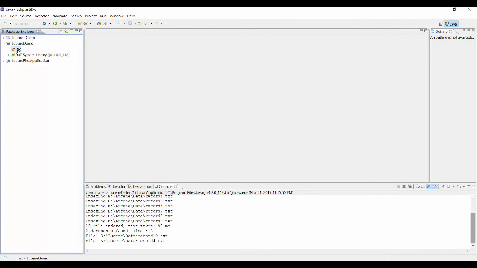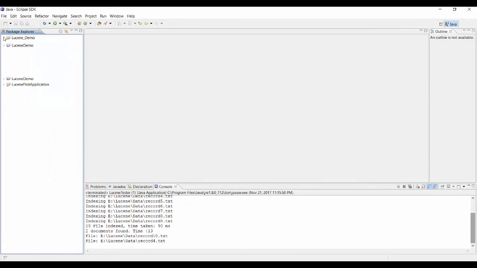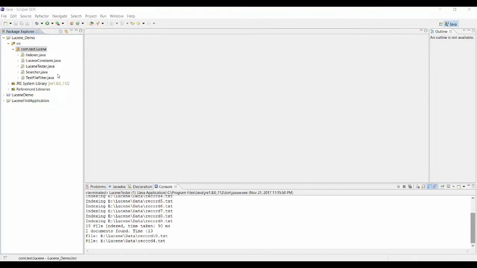Under the source files we have to make the new Java files, that's class files. I already created them, so here we have 5 files: indexer, Lucene constants, Lucene tester, searcher. The main files are the searcher, indexer, and the Lucene tester. We also have the Lucene constants file.